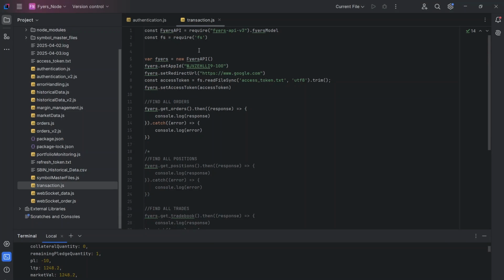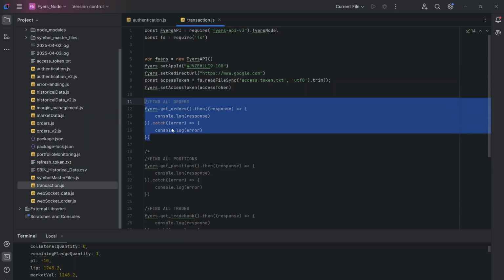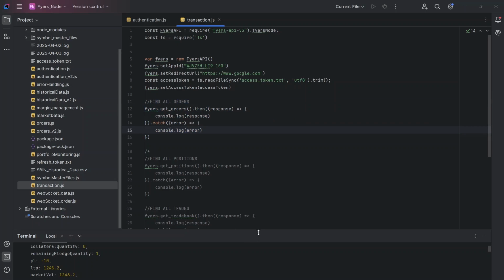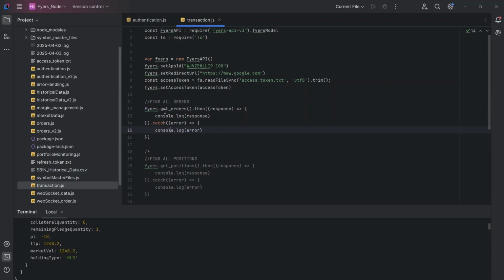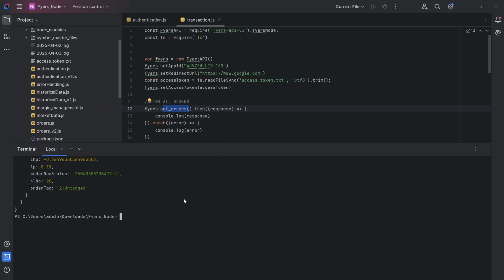So this is the code. I've copied all of them in this transaction.js. I'll quickly talk about it. This is my order ID. I have already done the login in the morning, so I've put in the access token. Now this is the code that we just found on the documentation. We are basically using the get orders function. So let's run and see what result we're going to get. I'm just running node transaction.js, and once I do that, you will see I've got a lot of information.